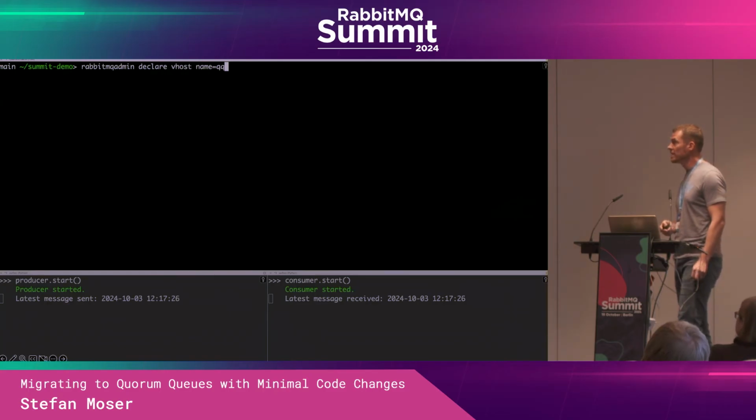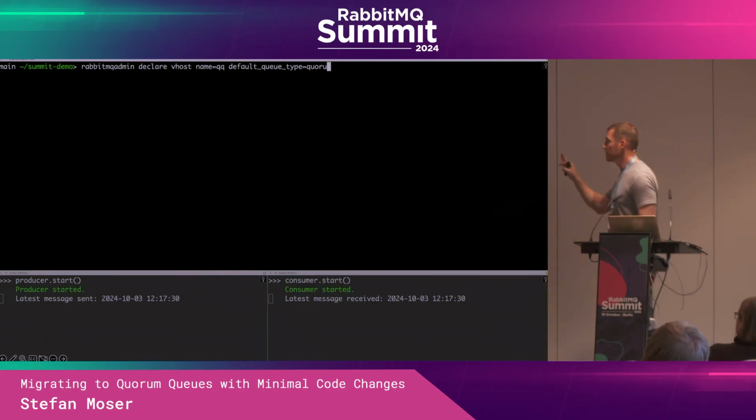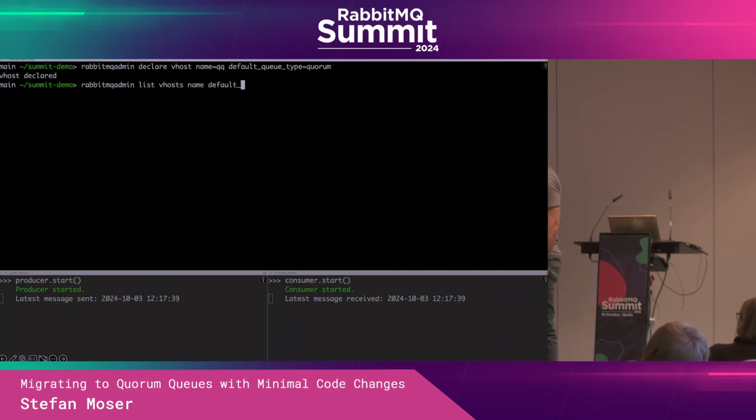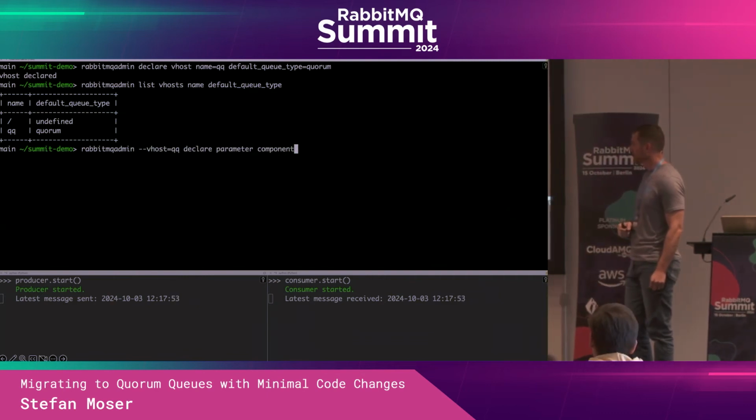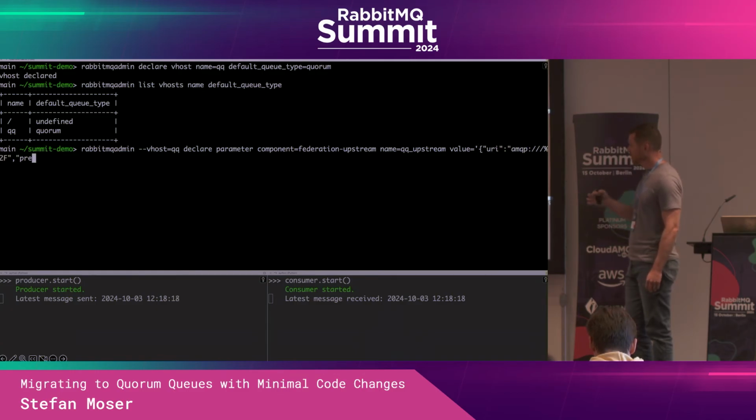So we're going to declare the new vhost. We'll give it a default queue type of quorum queues as well. So have a look to make sure. So we created the QQ vhost there. We've got the other one that is undefined, but that just defaults to classic. Here we are creating the federation upstream. It's a little bit long, but really all it's doing is just creating that upstream between the two.